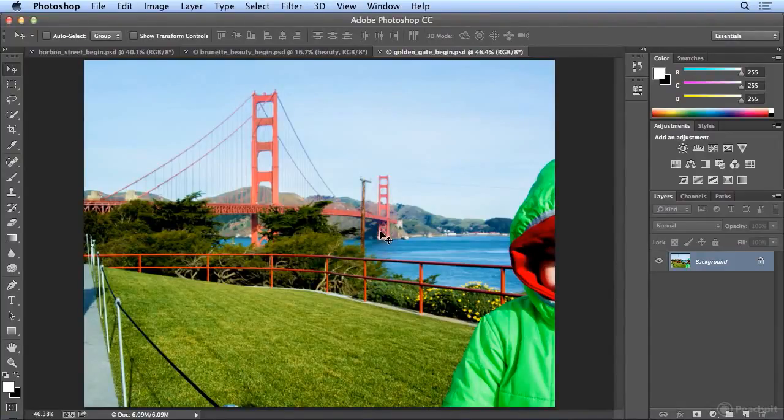Let's take a look at defining patterns in Photoshop. In this image, I'd like to use the grass and a blur effect to make an interesting background. So I will hit M for my marquee tool or choose the rectangular marquee and select an area of grass if I can get a solid area.